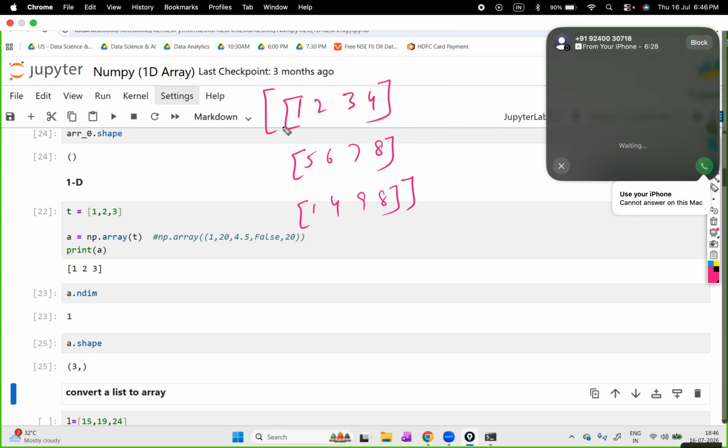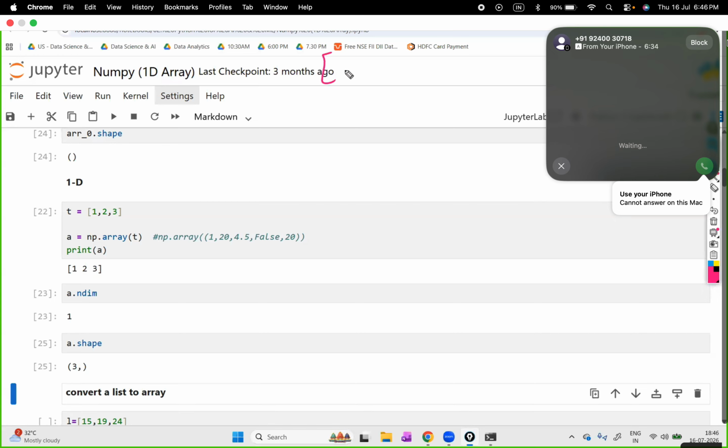This is called 2D, a combination of multiple 1Ds. So now what is 3D, sir? Let us take. Now tell me guys, what is this called as? Everyone, fast. 1D. What is this one called as? This one?